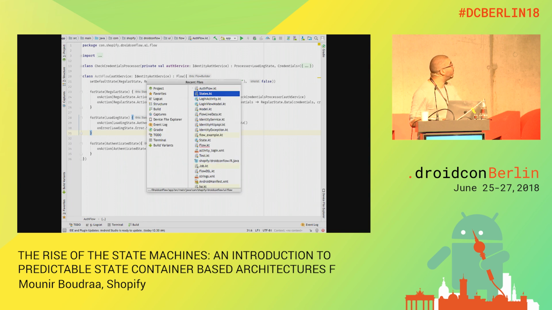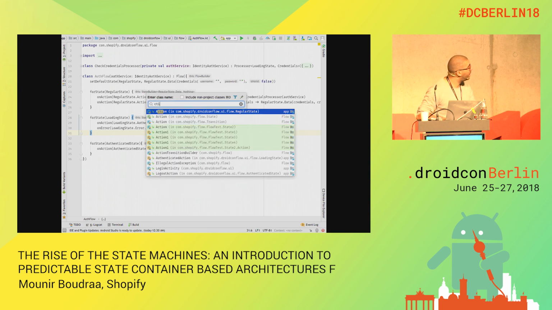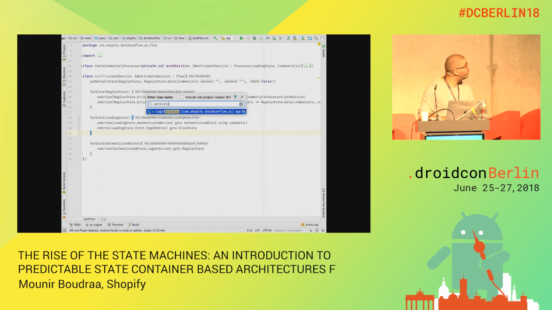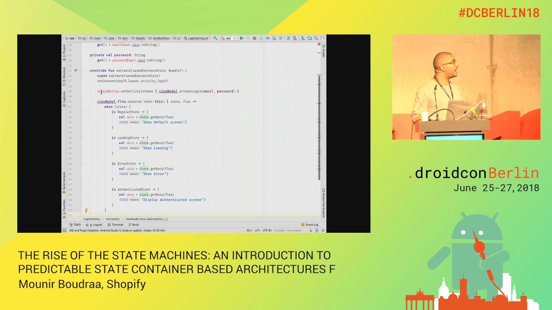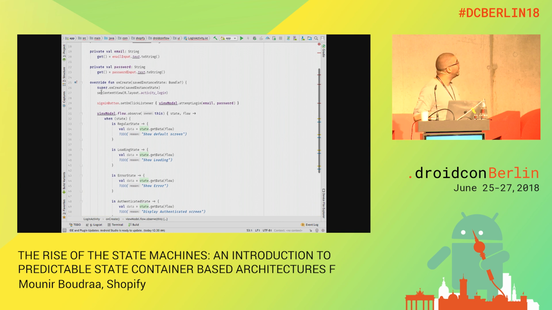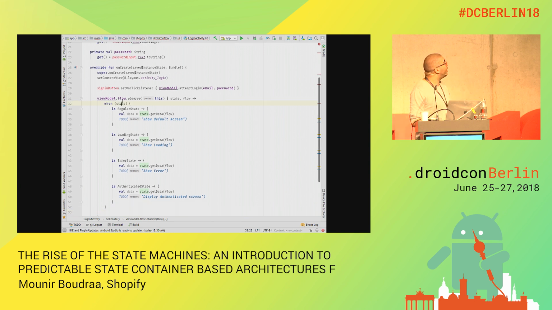Now the question is, how do we link that to the UI? Let's go to the activity. What I do is pretty much what we had so far with MVI, for the people who saw the talk. We only observe the state that comes from the flow. What you've seen so far is called flow. It's what I wrote at Shopify. So we observe the flow, and we have the current state and an instance of the flow here.